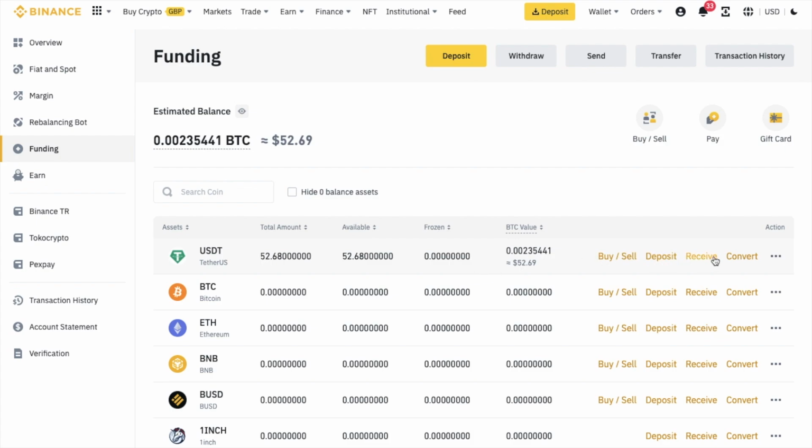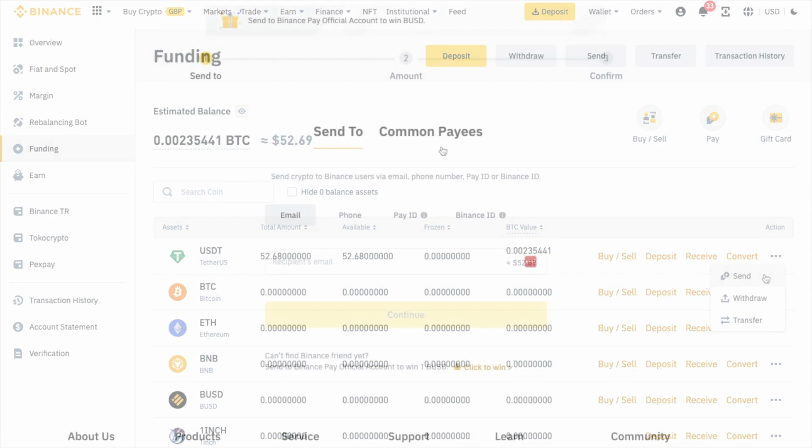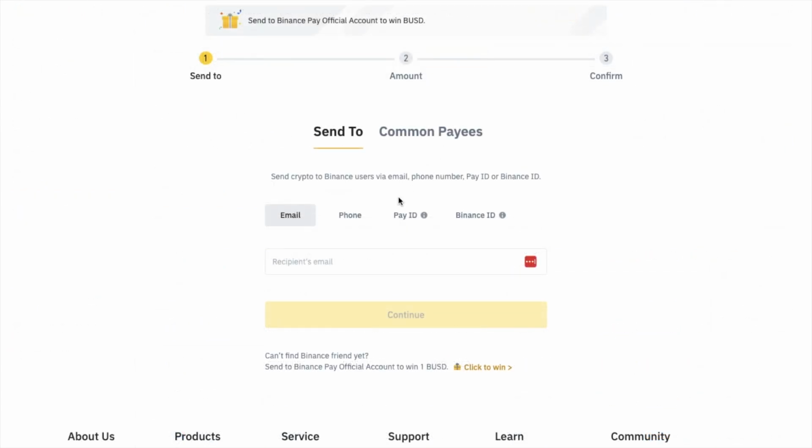So what I'm going to do first now is send this USDT to my recipient, so that they can then convert this to the currency of their choice. And if they're a Binance user, I can send them this USDT for free. So if I choose the three dots to the right of the asset that I want to send, then choose Send from the drop-down, I then have the option to send crypto to Binance users via email, phone number, Pay ID, or their Binance ID. In this example, I'm going to choose email.